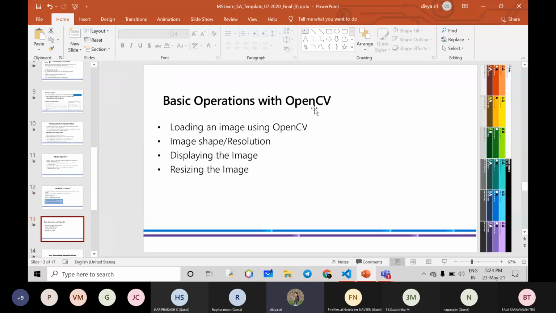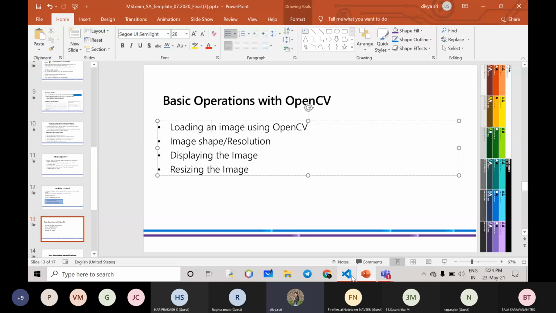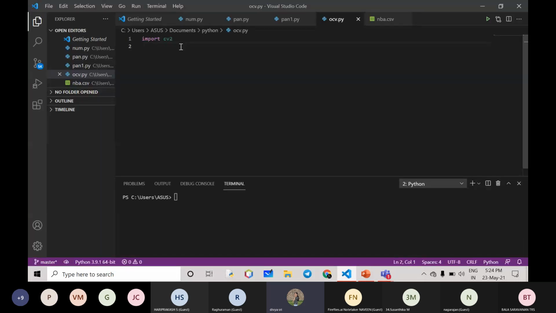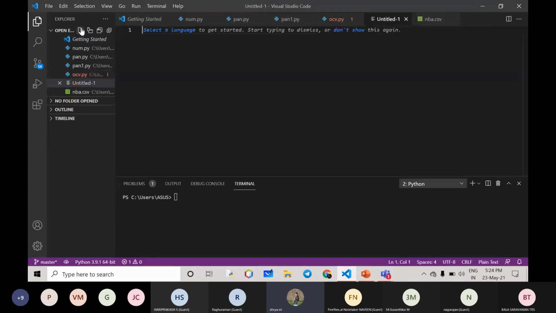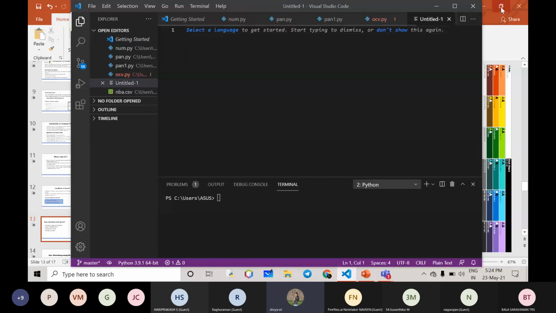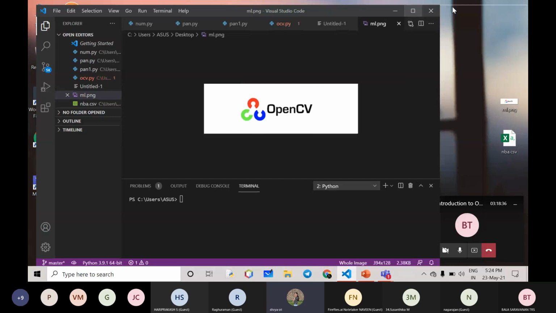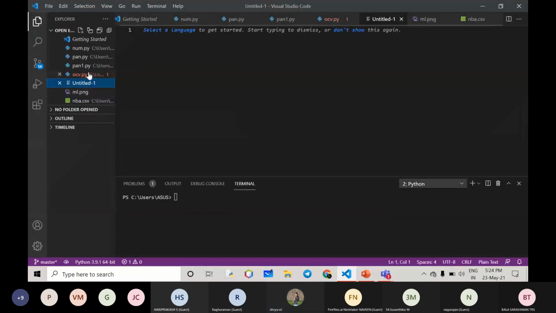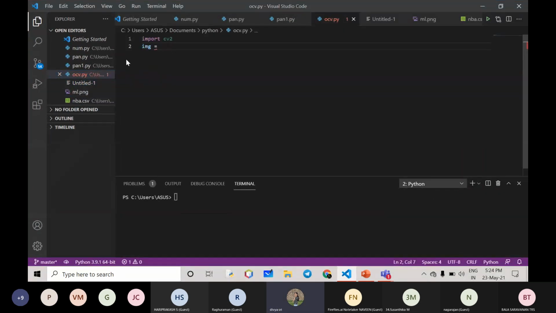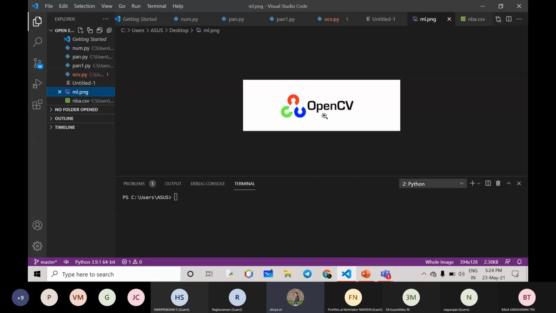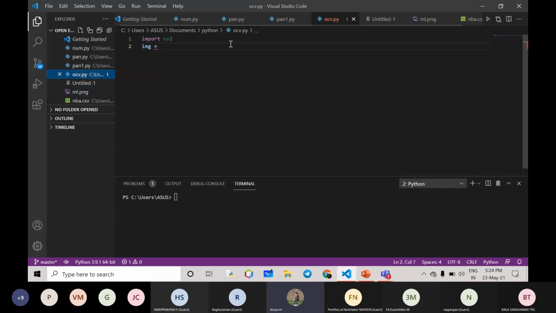Now we are going to see basic operations with OpenCV. First, loading an image using OpenCV. By just using an OpenCV command, we are going to load an image. Let's have a variable named image. In order to load an image, we must have an image, right? So just create another file. I'm having this image here, ml.png. We are going to load this image by using our cv2 command.